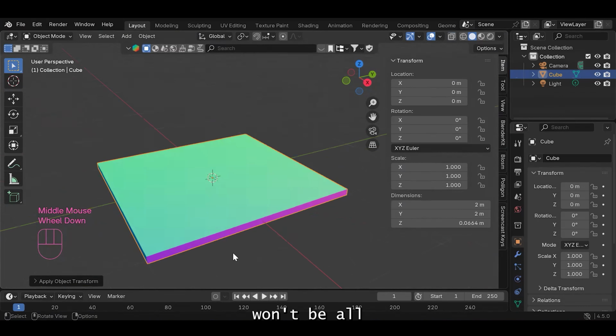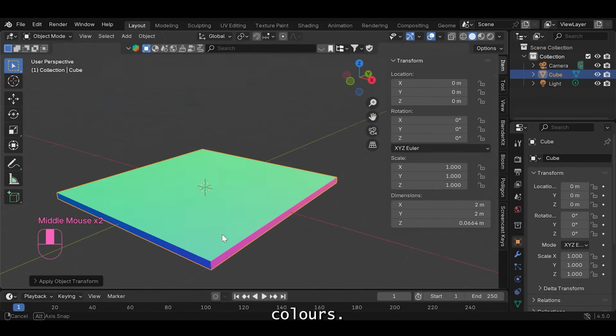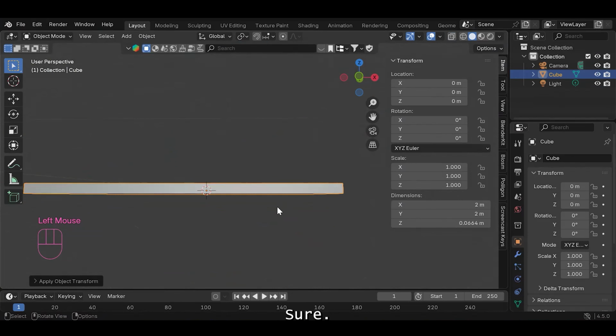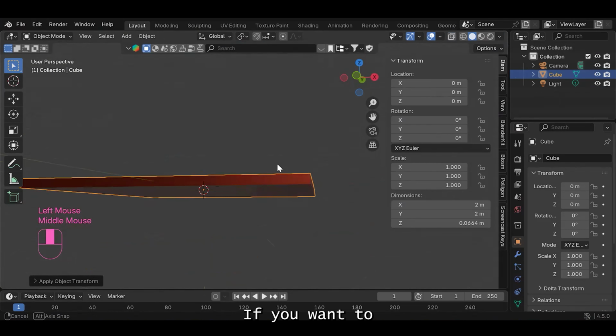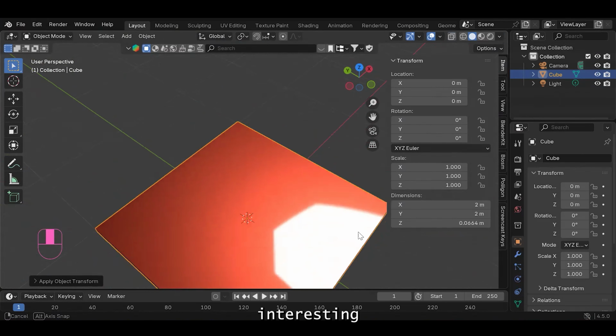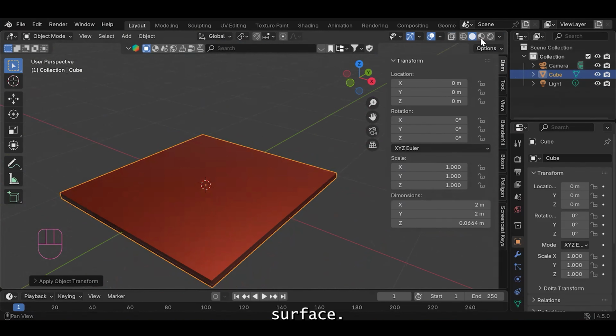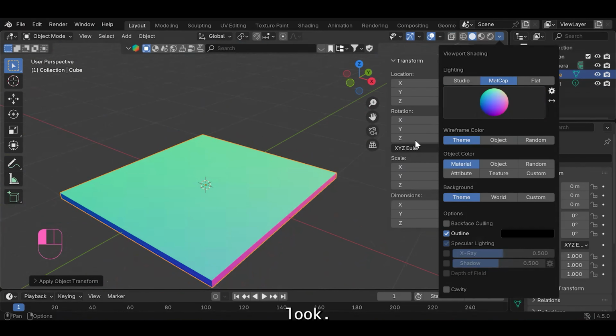Your final chess board won't be this weird turquoise cyan color, and then, I don't know, it keeps changing colors. If you want to be boring, sure, work in gray. But I like just to have personality. If you want to work in this, sure, for some reason. This is an interesting one. Very reflective surface. It's all your preference. So I'm going to work on this one. You guys can play around with it. It's not going to affect how your final object's going to look. It's just literally in your material thing.